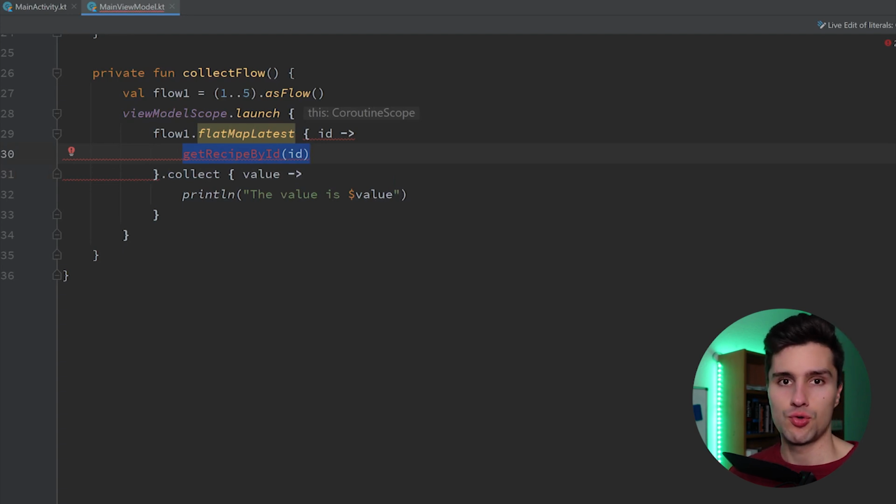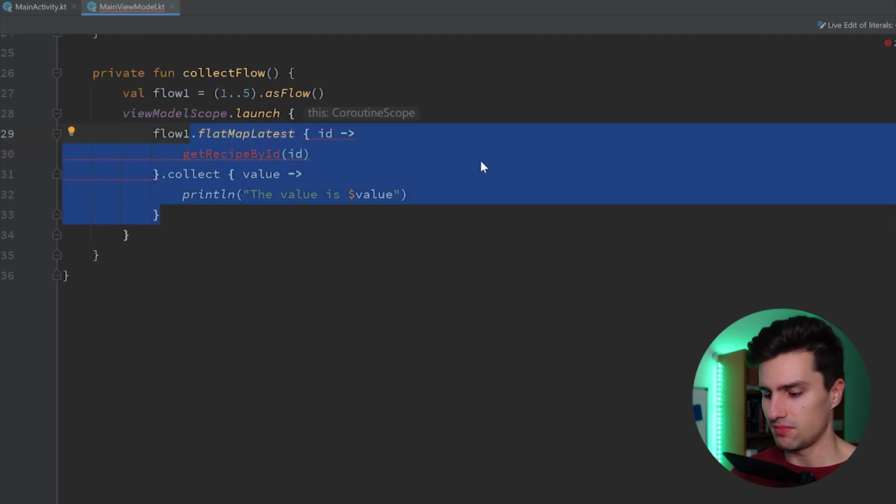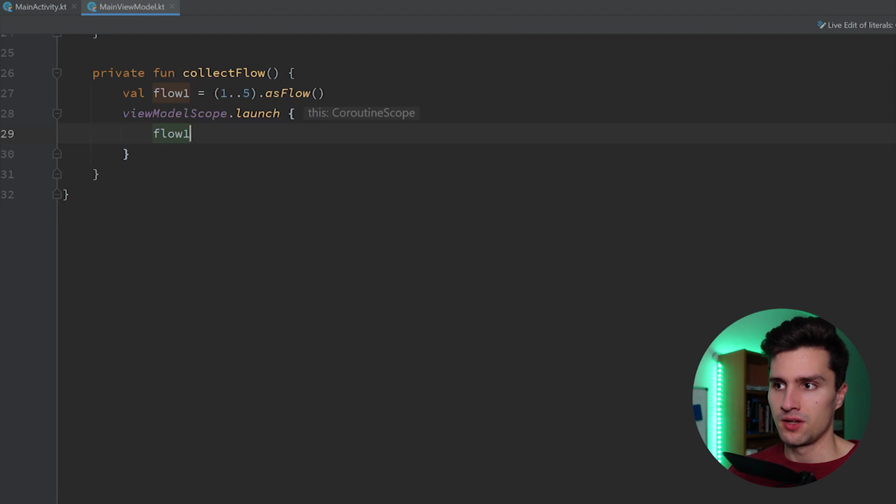However, I want to get to one more set of operators we have for flows. And I don't have a specific name for these, but these are basically all used to determine what happens with the emissions. So how are emissions forwarded? And for that, I actually want to create a flow here.